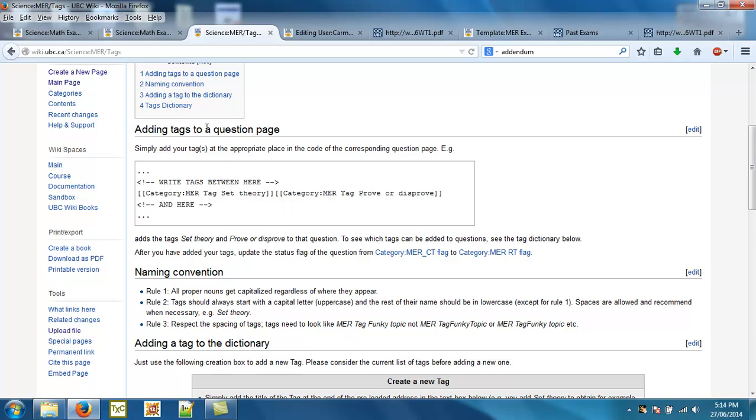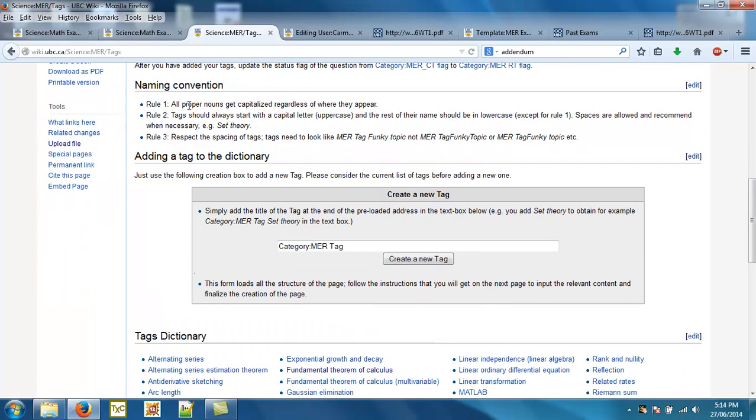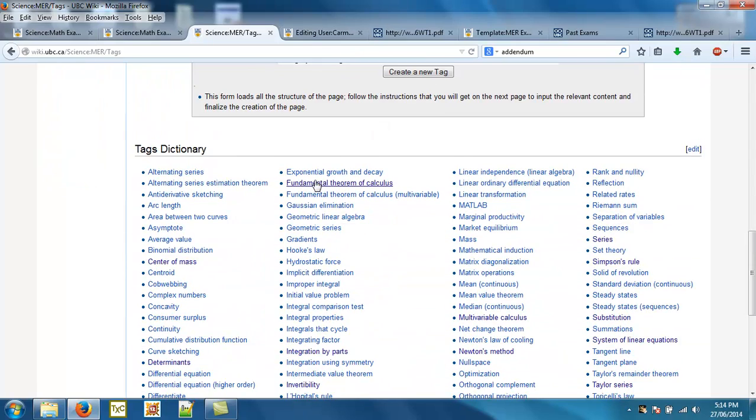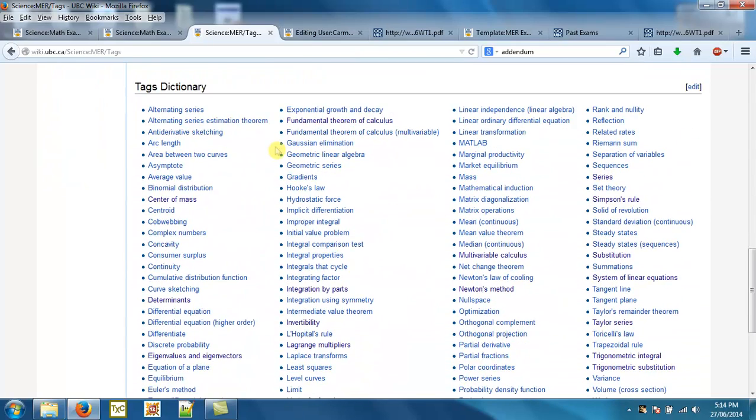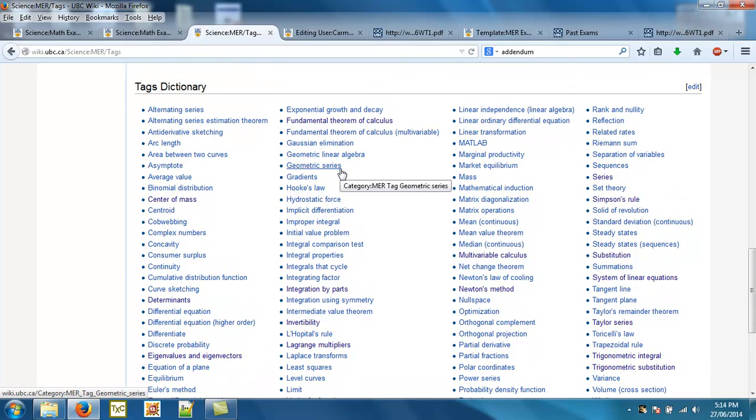So these are the instructions for how to add a tag to a question page. We'll talk about that in a second. More importantly is our naming convention and our dictionary, okay? So the first thing you would do is look at your tags dictionary to make sure that you don't repeat one that already exists. Sometimes you have to be a little bit careful about what the name is, but for us, we can clearly see that fundamental theorem of arithmetic would be under F, and it's not there. So we can add this to our dictionary.